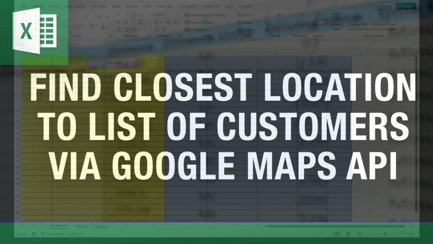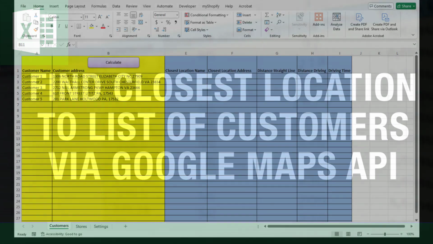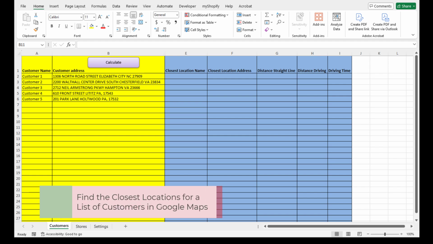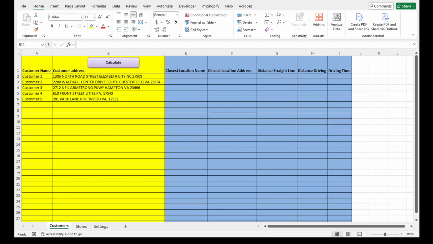Today I want to go over a very interesting tool that we've built for a while, and I just want to demo it for you. It allows you to find the closest locations for a list of customers in Google Maps of your list of stores. So let me show you how it works. Like all of our tools, it's built in Excel. There's nothing to install, and you can download it via the link in the description.